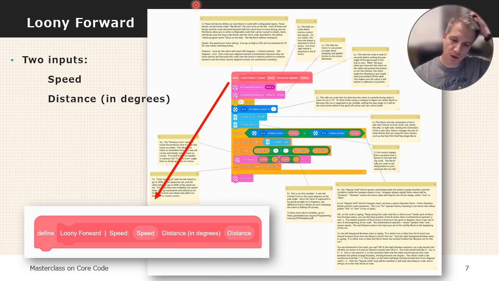So in this, we set the name, we called it Looney Forward. We created these little labels that tell us what these inputs are. So we said speed for the speed, and we said distance in degrees for distance. So those are our two inputs, speed and distance. It's how fast we want the robot to go forward and how far we want the robot to go forward.